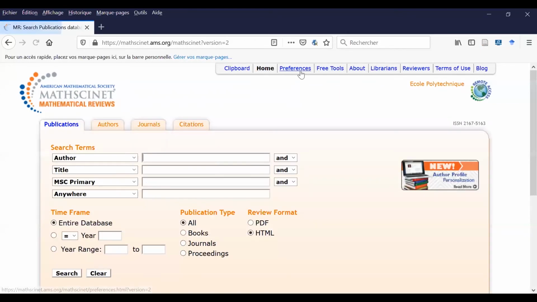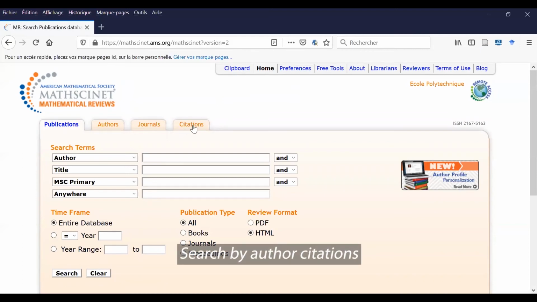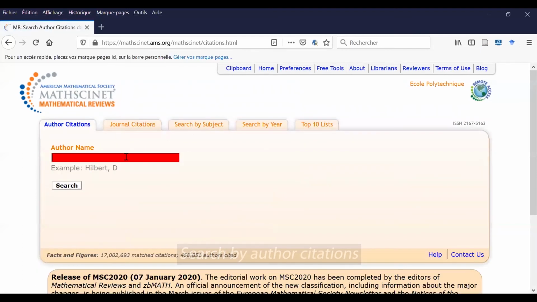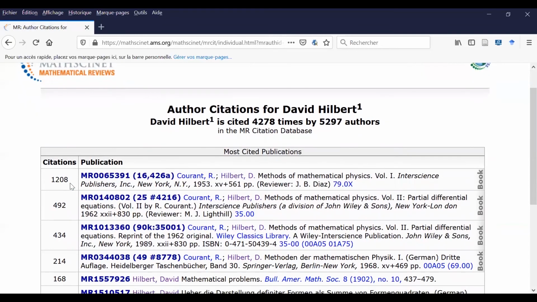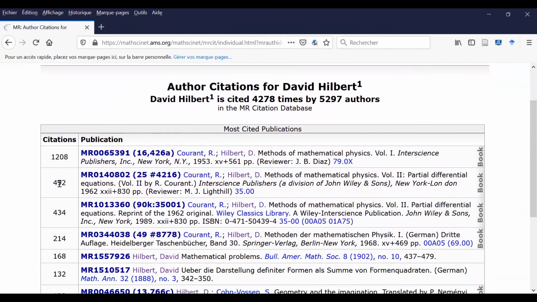So now let's come back to the homepage for a search by citations. Again, I write Hilbert David. I search and there is a chart and you can see all the famous documents of this author. So in the first place, there are his main and most famous quoted documents.